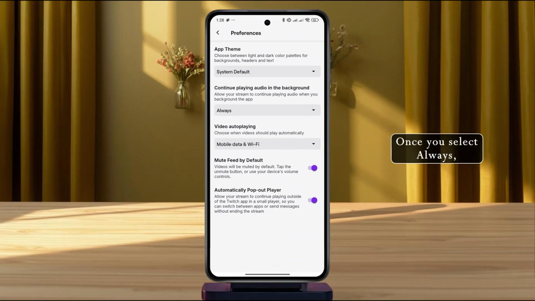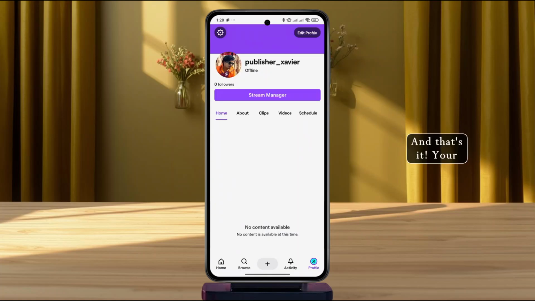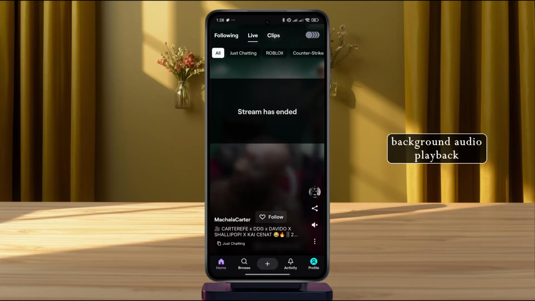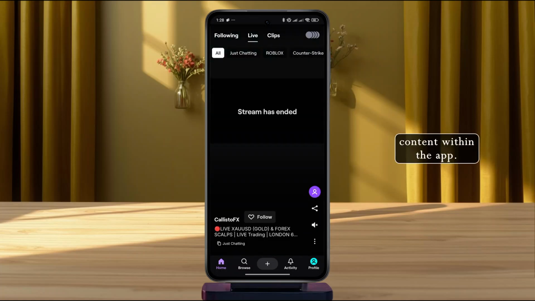Once you select Always, your audio will continue playing in the background even when you switch apps or lock your screen. And that's it. Your background audio playback is now enabled. This works for music, podcasts, and any audio content within the app.